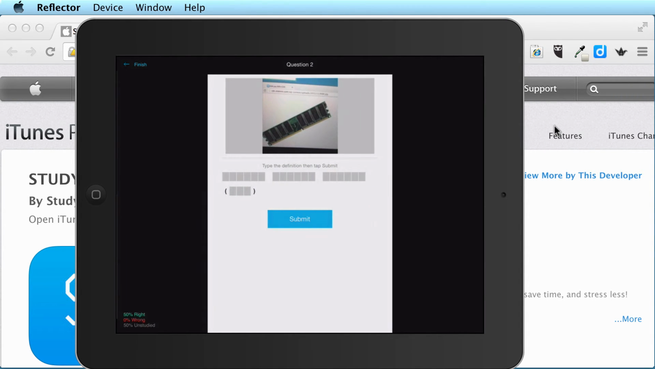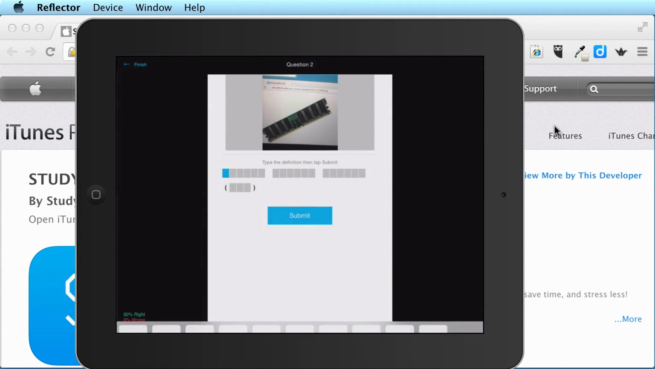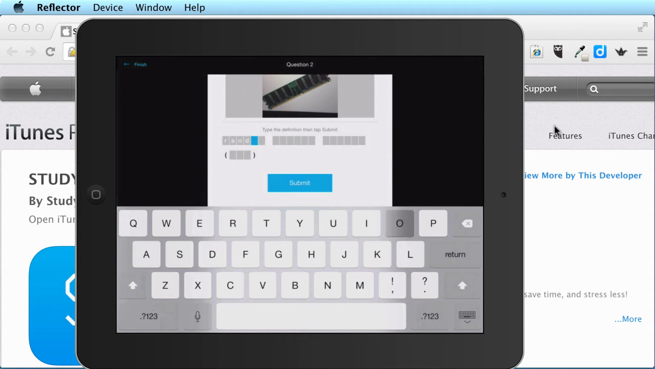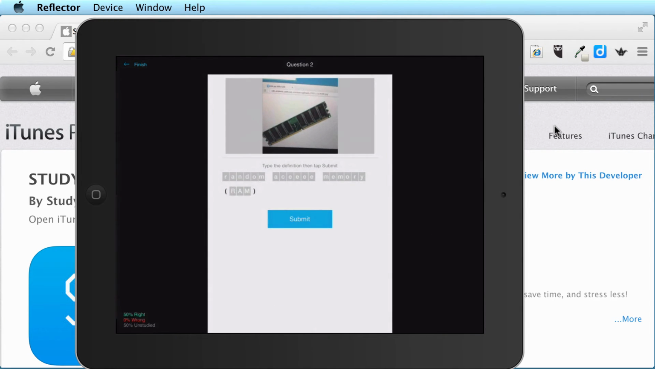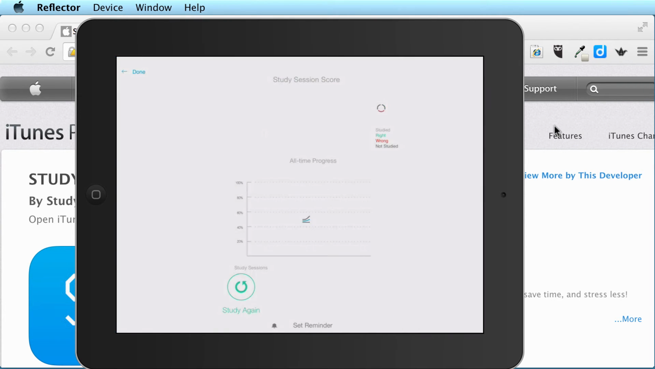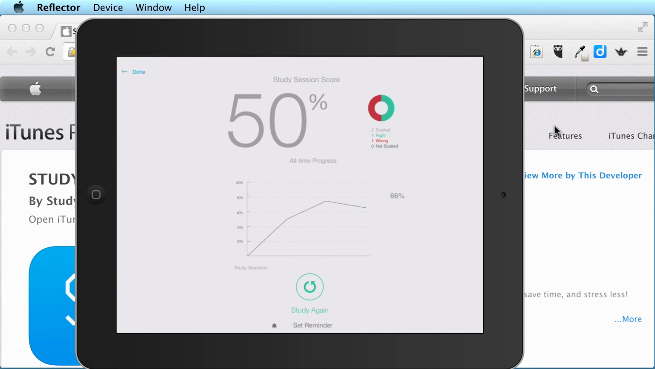Type the definition, random, yes, so this one was random. Let's just get a bit wrong, okay, so access memory, RAM. So you can see I've actually got this one wrong because it should say random access memory and it says random ACE memory. Press submit and it tells me where I got it wrong. Yep. So here again I got 1 right, 1 wrong. Press done.